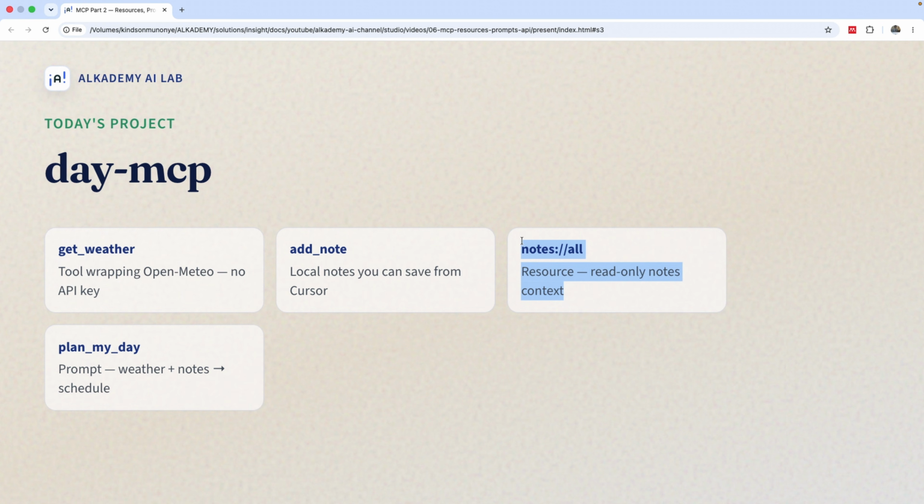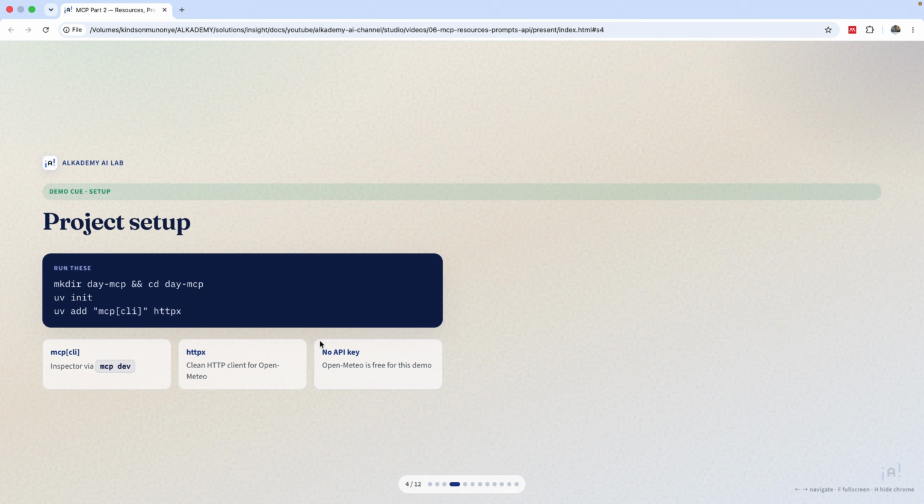So this is a resource. We want to get all the nodes in our server as plain text. So this is just like a bundle of information which we call a resource. Then we are going to have a prompt template we call plan my day. So you just give it the prompt and provide the location you want to travel to, and it's going to plan your day. So let's go ahead to get started.